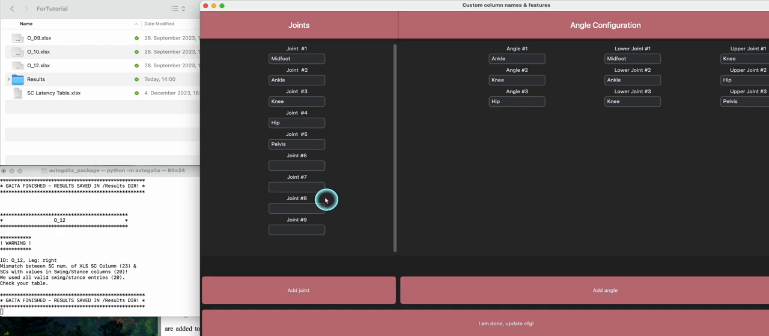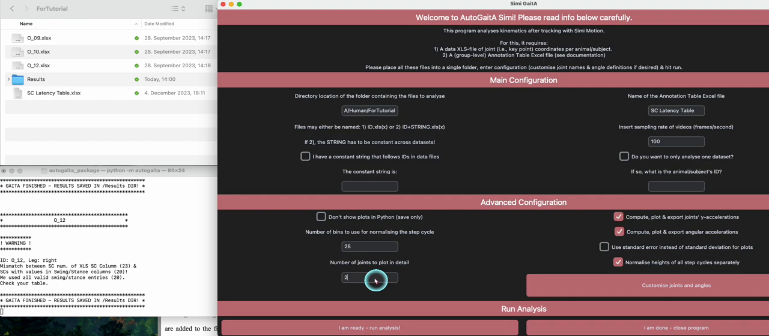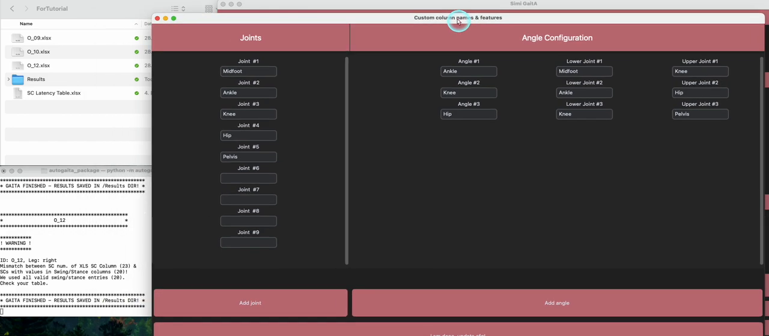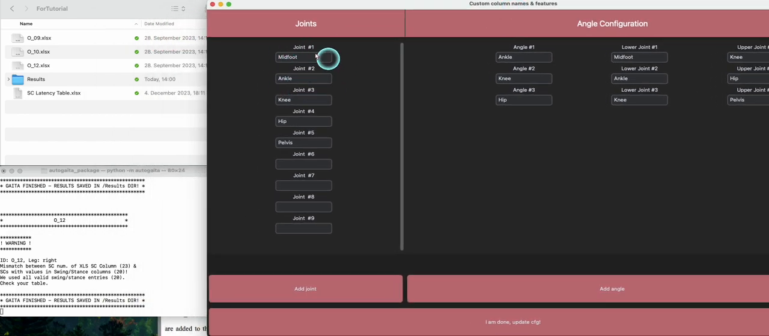So in the resulting Excel files, you will get the velocities and the accelerations if you want, and so on. However, to reduce clutter, you can choose to, let's say you have 9 joints, to only plot 2 in detail. So then you get those joints' features for individual step cycles graphically. And if you use 2, for example, here, then please consider that the toolbox will give you plots for the first 2 joints that you list here.